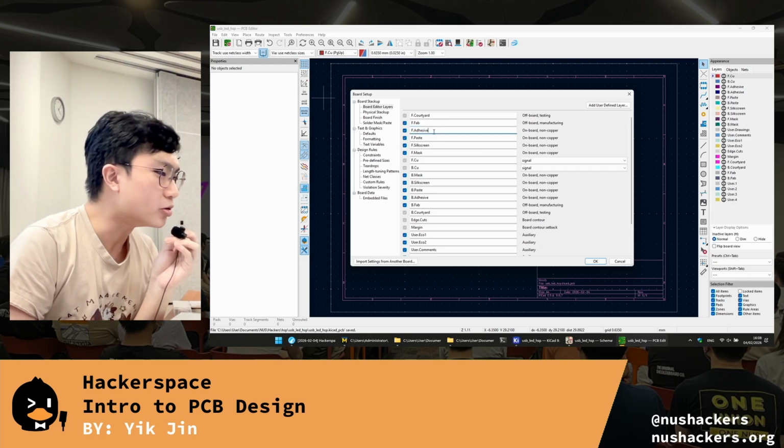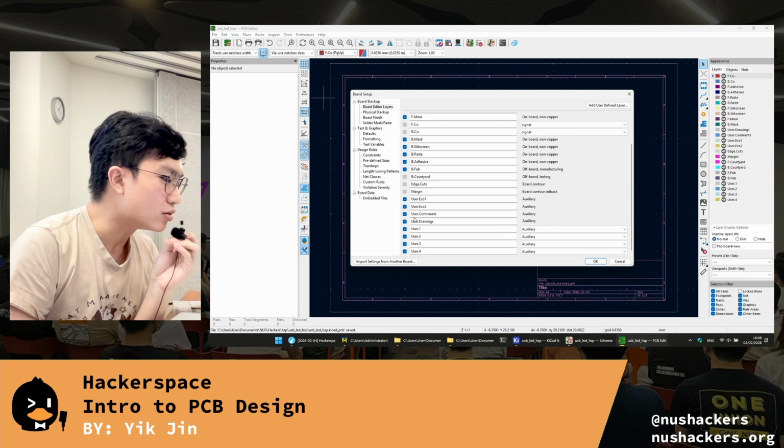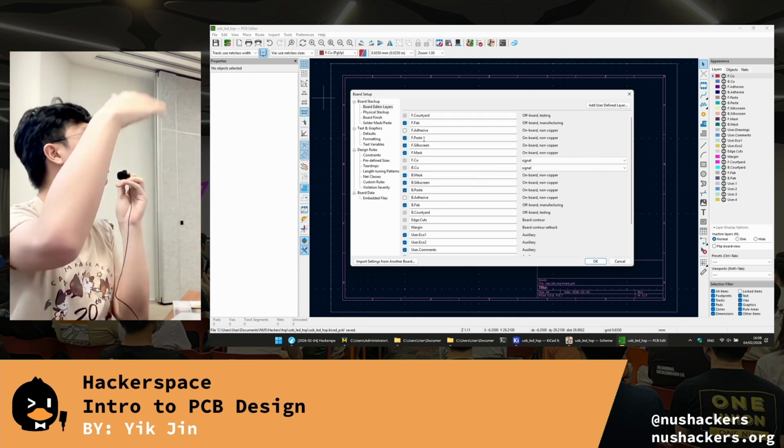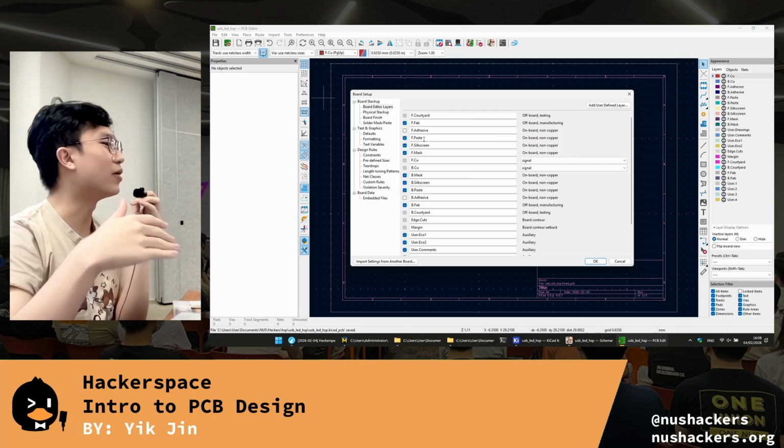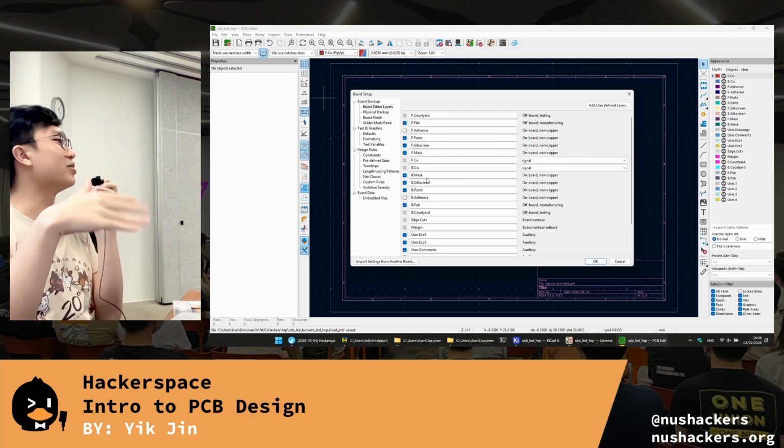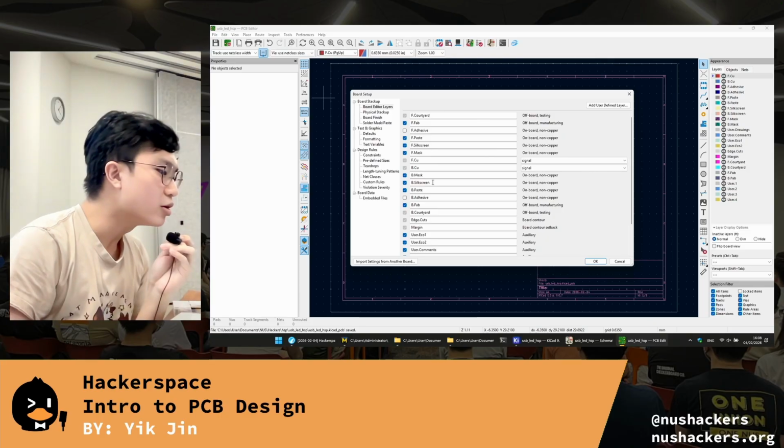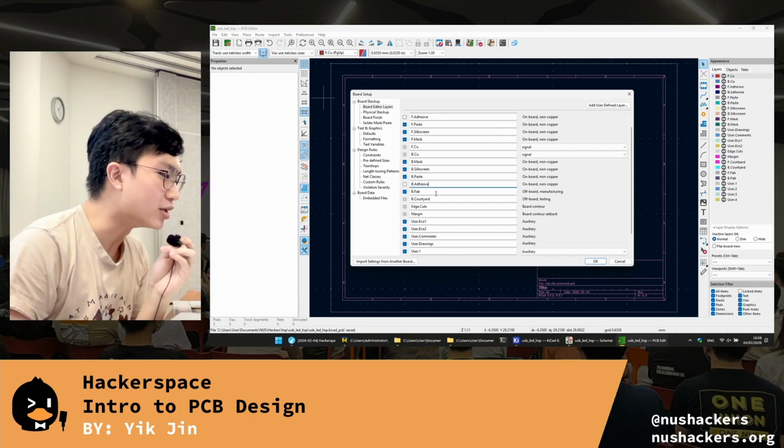So we are going to remove adhesive. We're just going to remove adhesive. F dot something means front layer. F for front, B for back. So B dot something means back layer, means the second layer. We're just going to remove the adhesive because we don't need the adhesive.